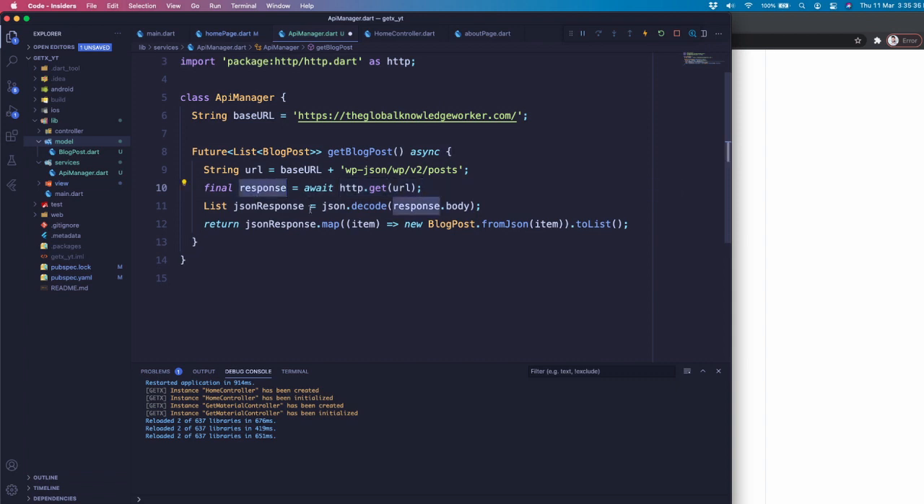Once the response is there, we have decoded the body part, and then we have mapped through every item and created a map with our model, which is the blog post. So whatever item we are getting, we are mapping through this. This is the simplest part we have done. And if you call blog post from somewhere else, from the UI part, you will simply get the response.